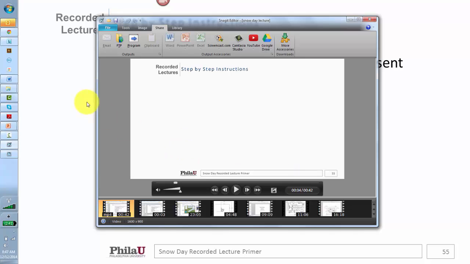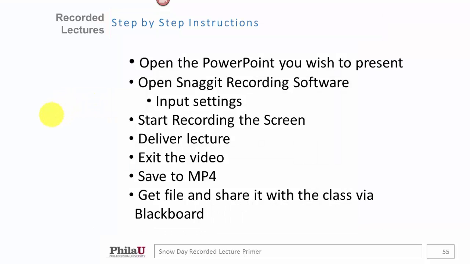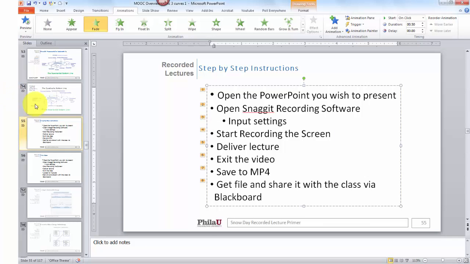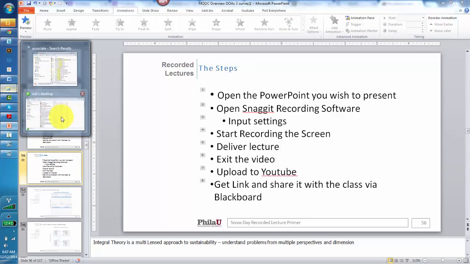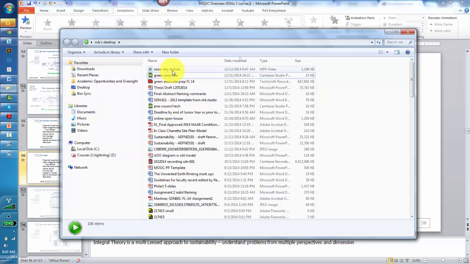So what the software is doing is actually saving the video. Okay, so what we're going to do now is go over to my hard drive, and we're going to see if we can find it. And don't judge my hard drive, okay? I have a lot of files. But there we go. Snow Day Lecture, 12-12, 8:47.